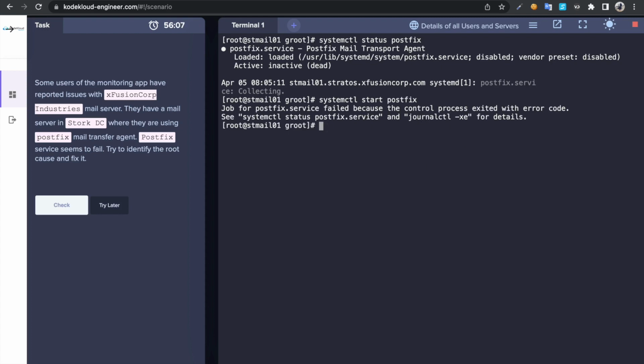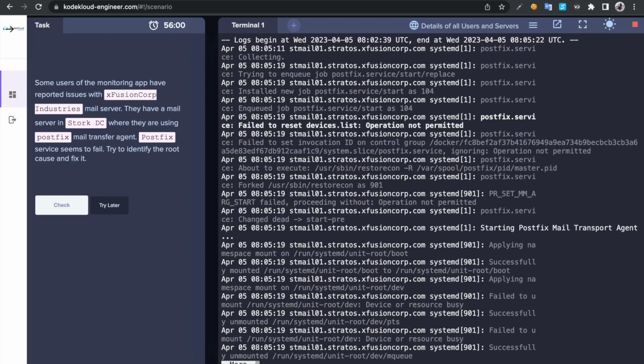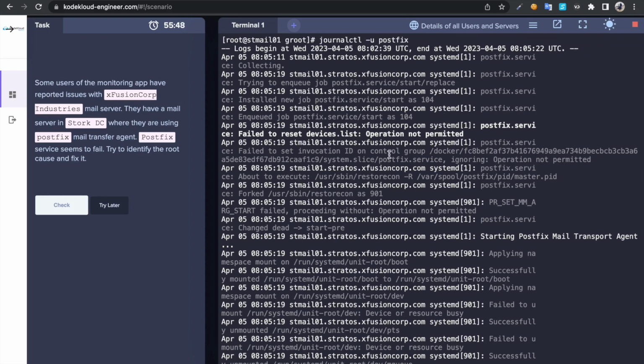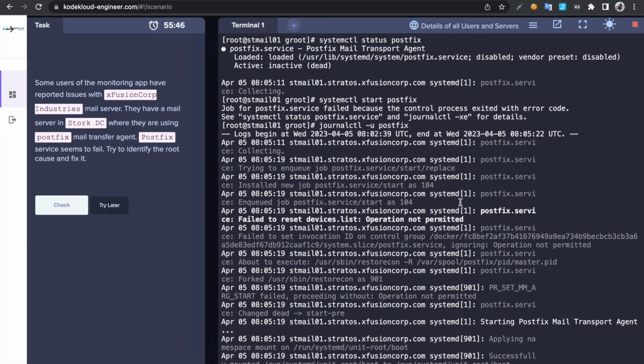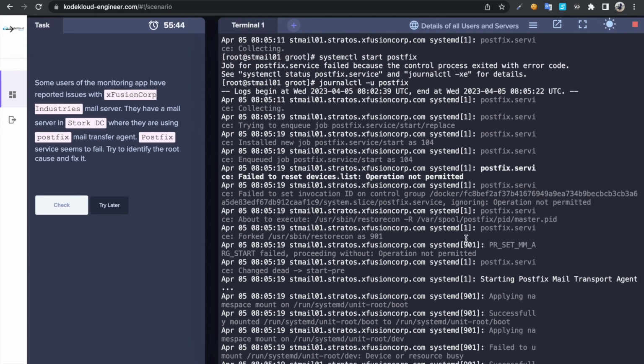So if we check journalctl -u postfix, let's look at the logs. Failed, successful, okay. It's good to check the log, because that gives much information.